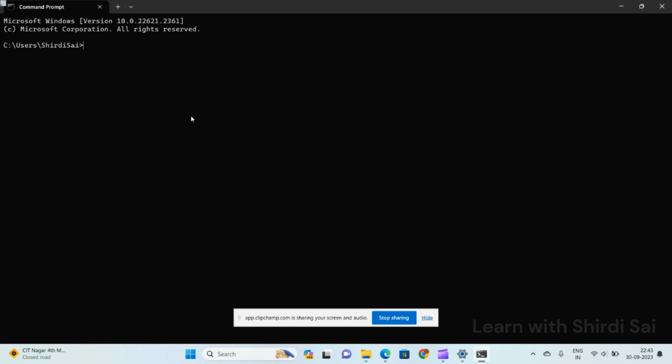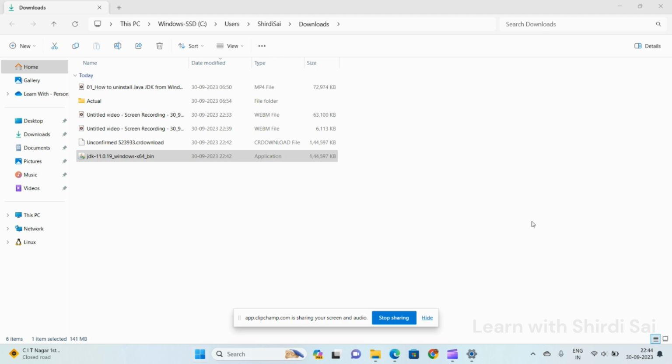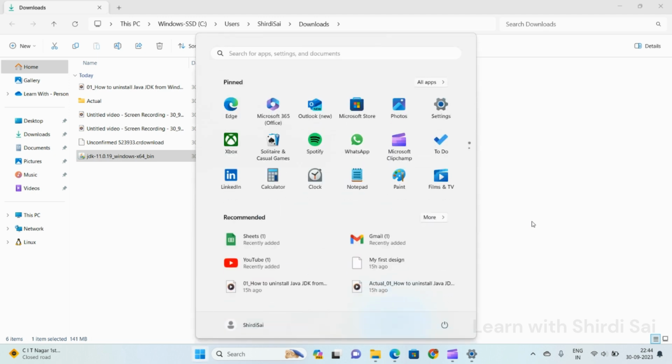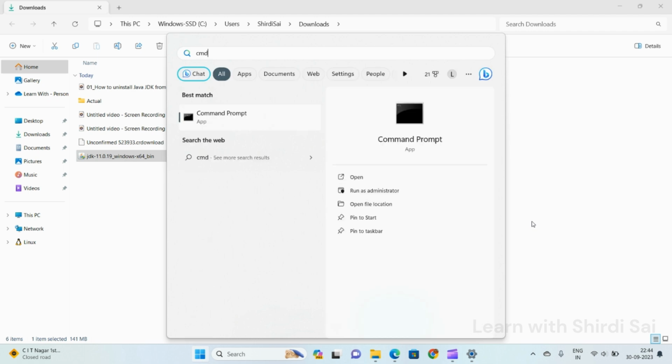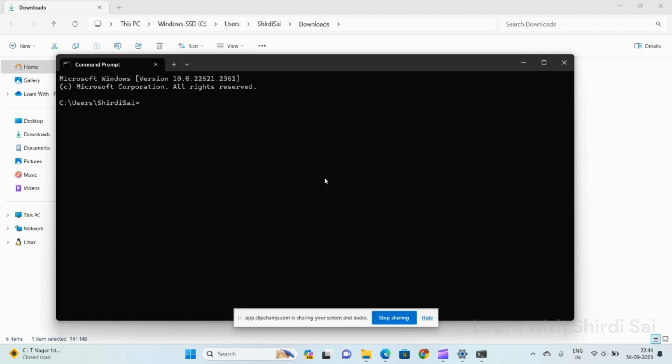You can go to command prompt and type java space hyphen version and click enter. Currently it is showing that Java is not recognized, because I need to reopen the command prompt, then only it will get refreshed. So I am reopening it by clicking the Windows key, typing cmd and clicking enter. You'll be getting a page like this. Enter java hyphen version.